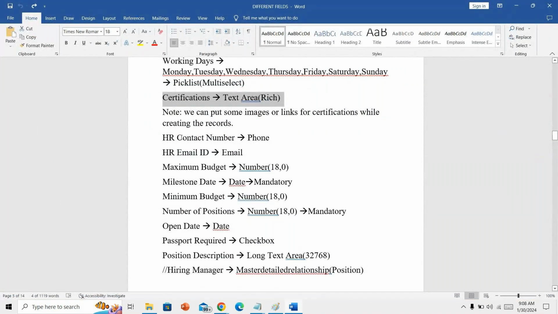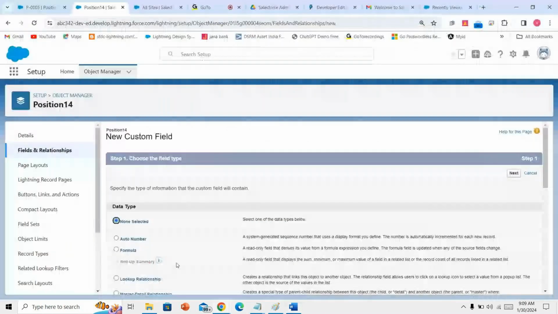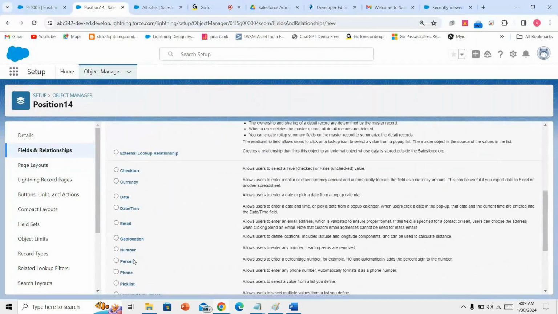Okay, we have other details like HR contact number. Every position has some HR contact number and some HR email ID. The contact number is a phone data type. HR contact number will represent phone.